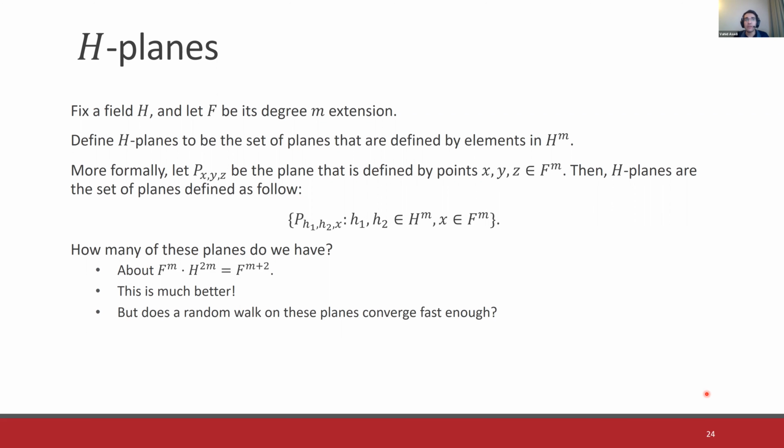The good news about these planes is that the total number of them is F to the power M times H to the power 2M. And this is a reasonable amount of planes to work with in this setting. And we'll still need to make sure that the random walk on these planes converges fast enough.